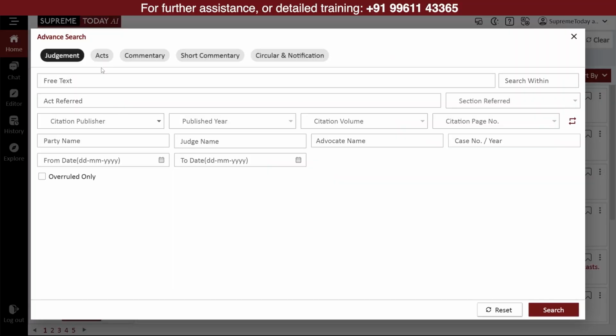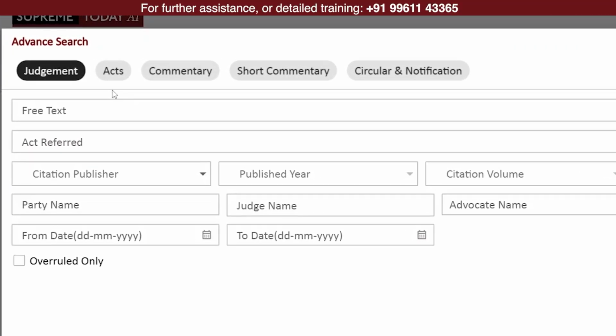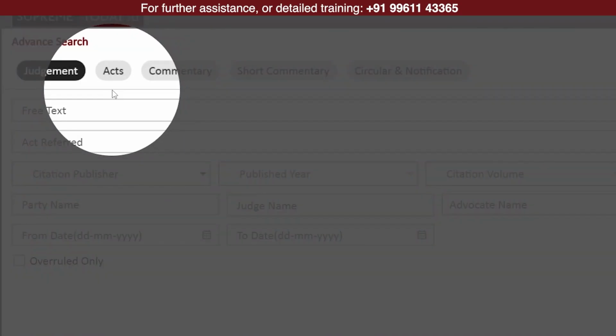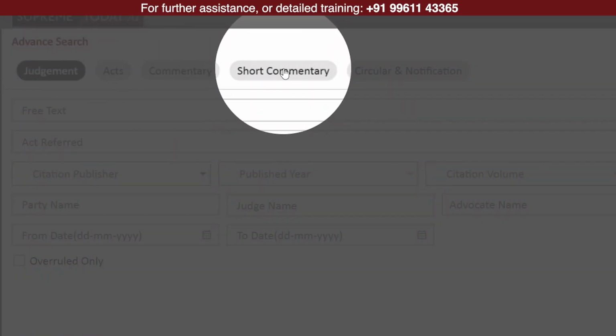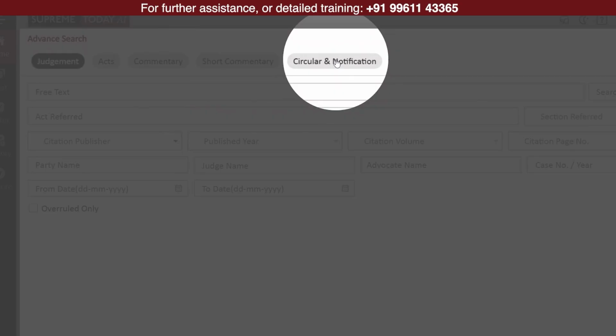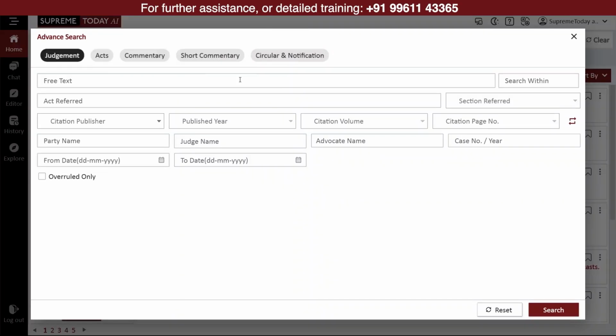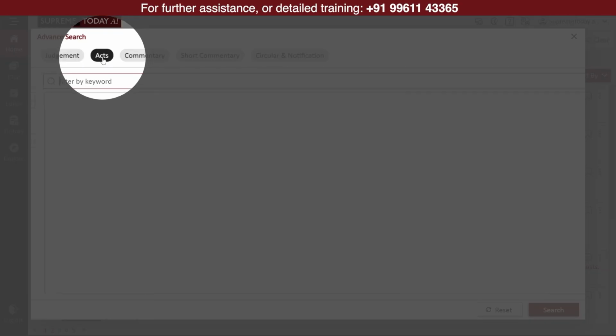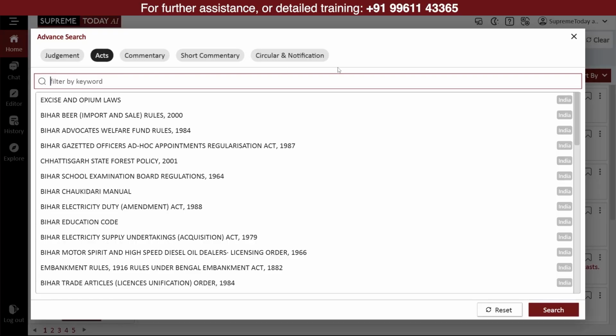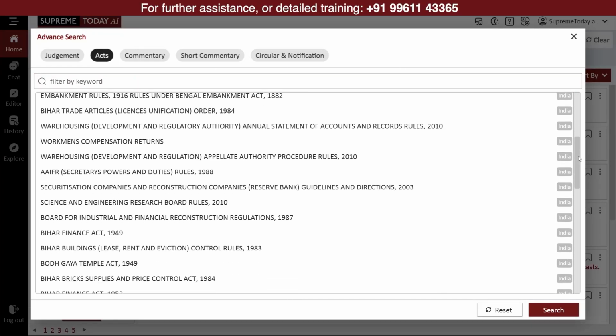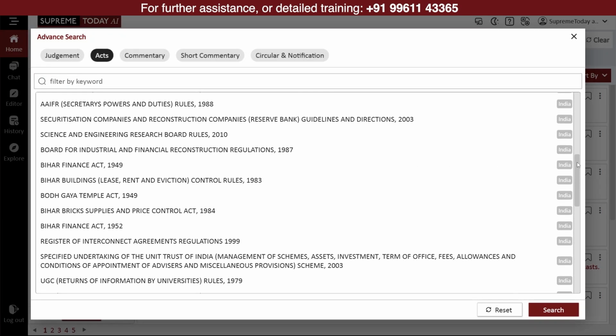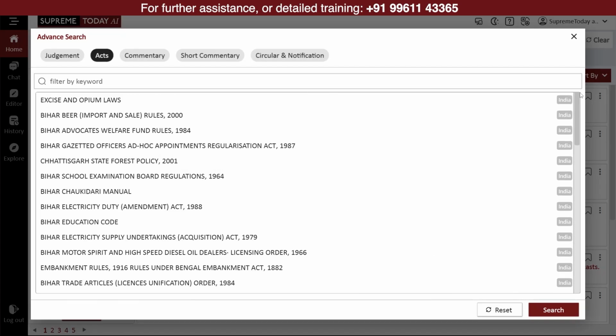Now, after judgments, along the top, you'll also see other options as well: Acts, commentary, short commentary, and circulars and notifications. Let's start with Acts. Once you select the Acts tab, here you'll find the full text of both central and state statutes covering major legislations like the Bharatiya Nagarik Suraksha Sanhita or BNSS, along with others such as CPC, TPA, NI Act, etc. Let's select BNSS as an example.